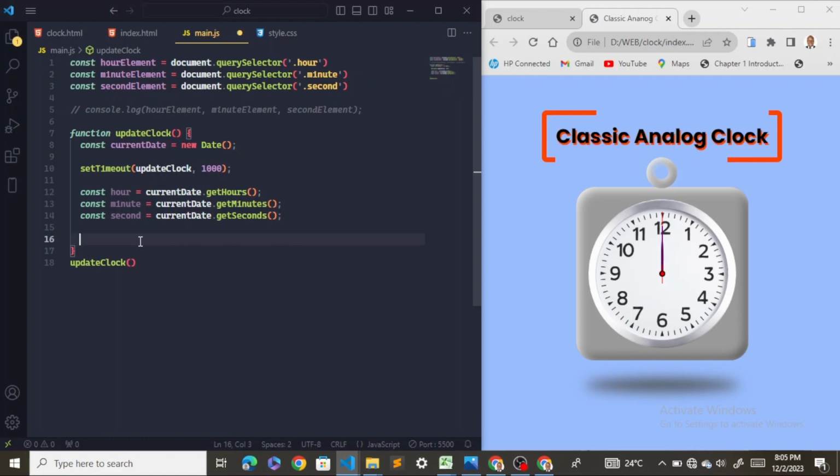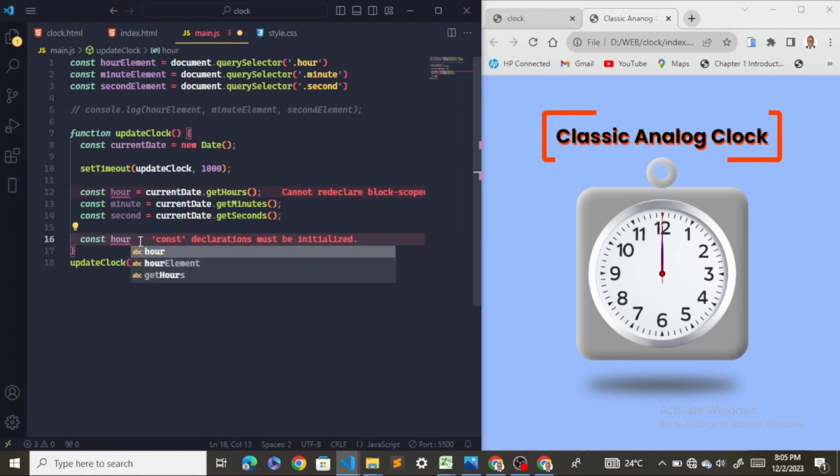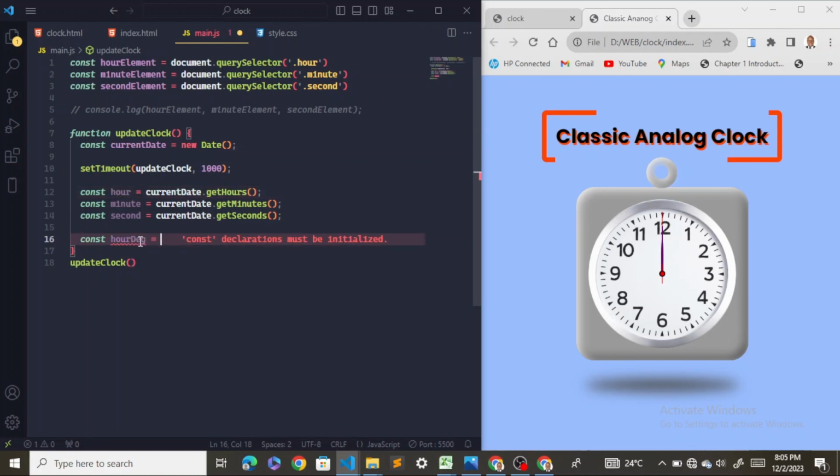So I'm also going to have some variables declared here. I'm using const again. So let me call this hourDegree equals to the hour, this one here, and then place inside this bracket, and we divide this one here by 12. Now this one should be multiplied by 360, and let me place them all inside parentheses.